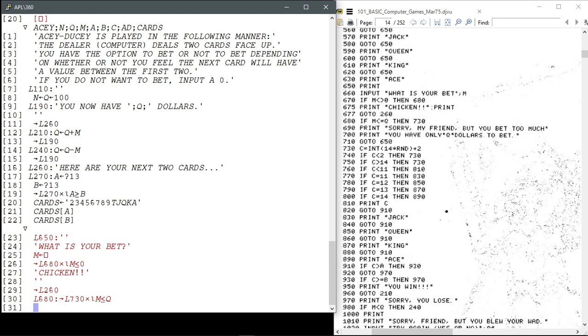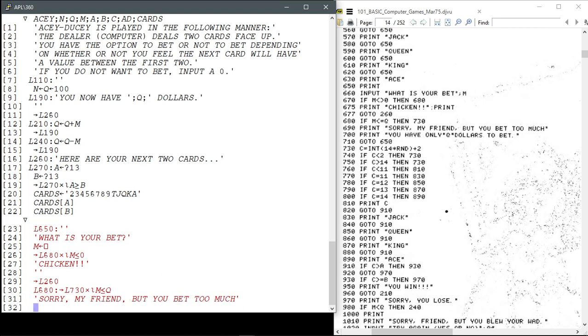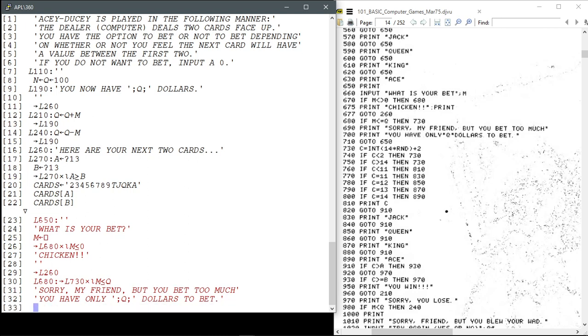So if that's not true, then we will print, "Sorry, my friend, but you bet too much. And line 700, you only have Q dollars to bet." And then we jump to 650.